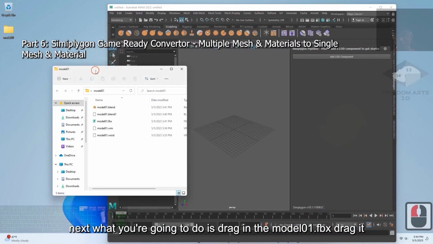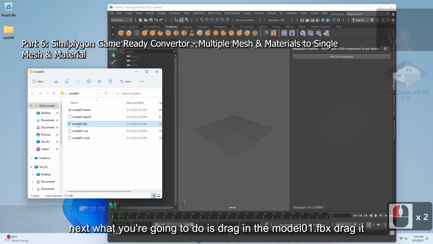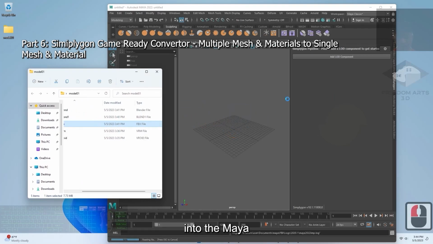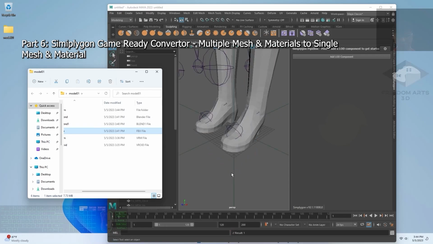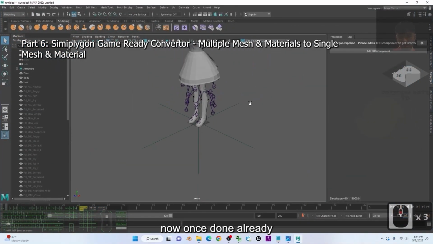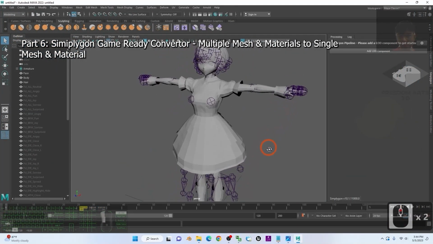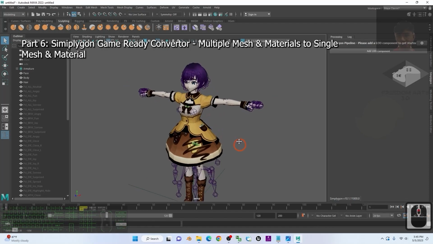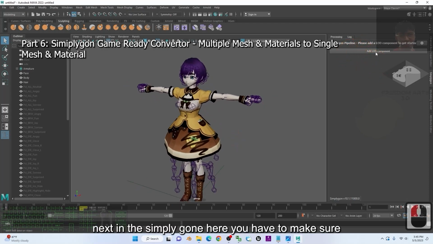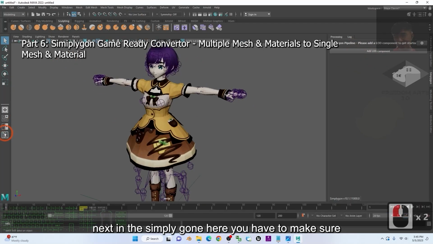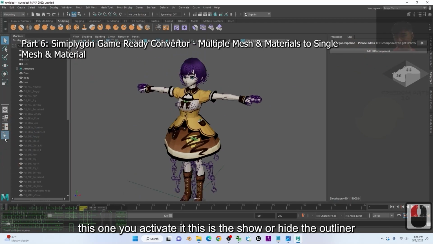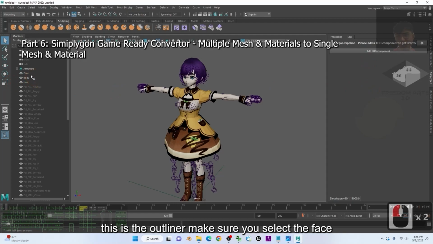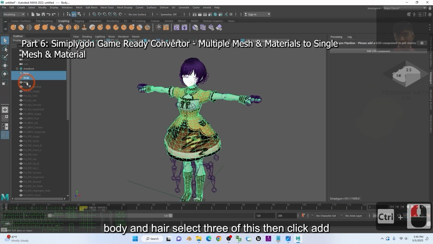Next, what we are going to do is drag in the Model 01's FBX into Maya. Now it is going to load. Once done already, you may just activate the texture to have a look. Next, in the Simplygon, here, you have to make sure you activate this one. This is to show or hide the outliner. This is the outliner. Make sure you select the face, body, and hair.